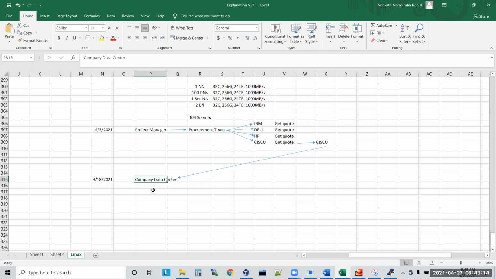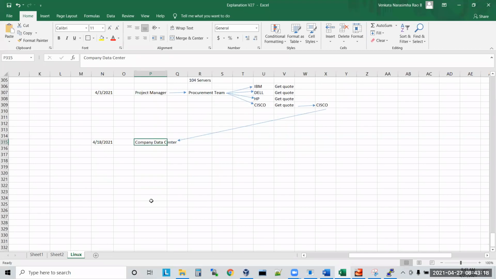Okay, so now they deliver to the company data center. From the company data center, who will take the responsibility of these 104 servers now? Which team will take it? Inside the data center there is a team, the Linux team.